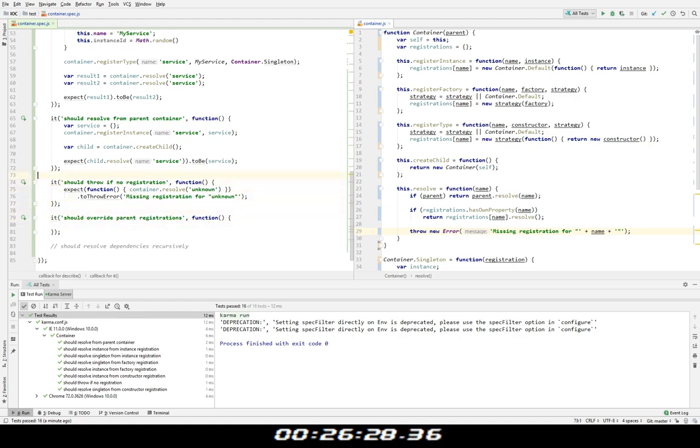Well, I've tested when I have a parent registration but not child. I occasionally deleted this one. So it should not resolve from parent container own registrations. That means that it should not go to the parent container if it has the registration, and the parent probably not. So it implies the order of checking the registrations.